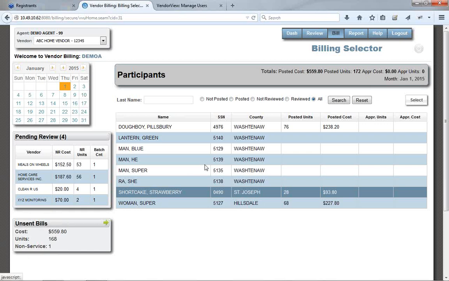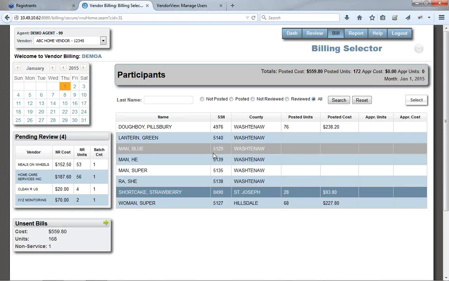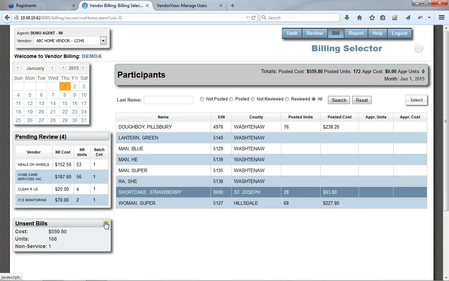Okay? So as they're posting, you aren't seeing anything happening on your end as an agent if the vendors are posting. It's just happening until they click it to send to you. You won't know that they've done it. Okay? And you won't see this.